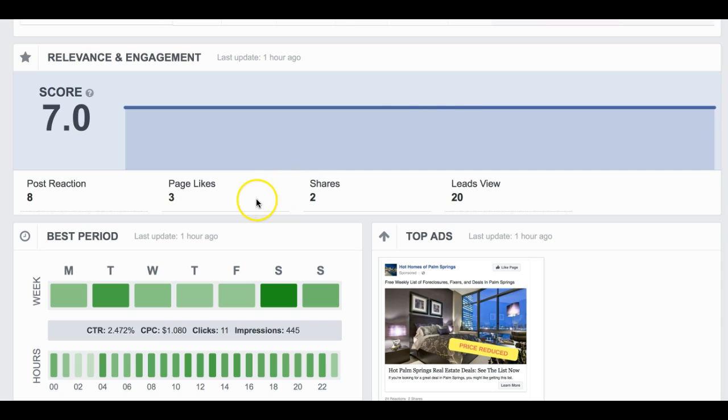And if your ad isn't engaging people, and if people aren't clicking on it or commenting or liking or sharing, then this number is going to be lower. And when this number is lower, Facebook doesn't show your ad to as many people. When this number is higher, it shows to a lot of people. Now, ideally, you want 9 or 10. Anything above a 7 is good. So with a 7, we're seeing pretty good results.